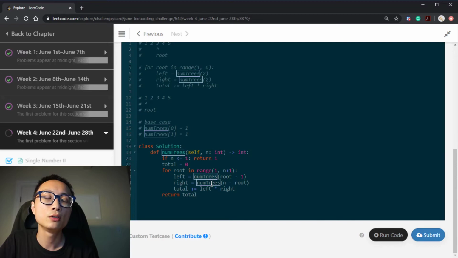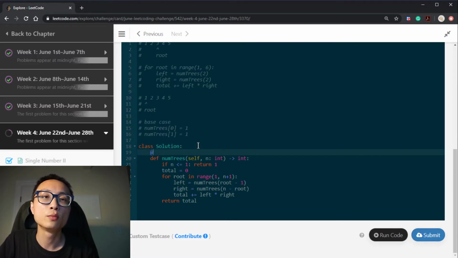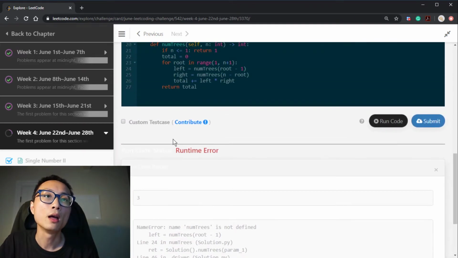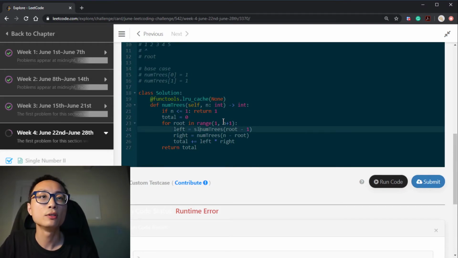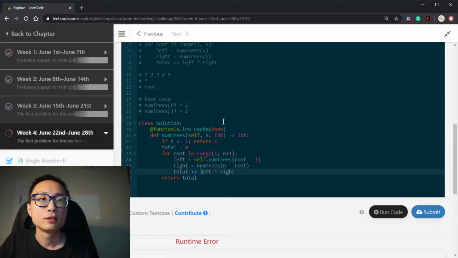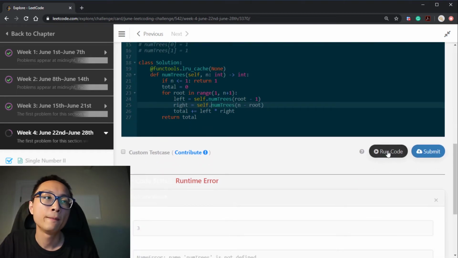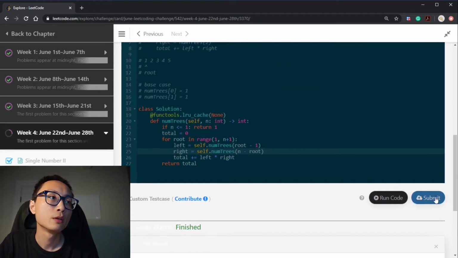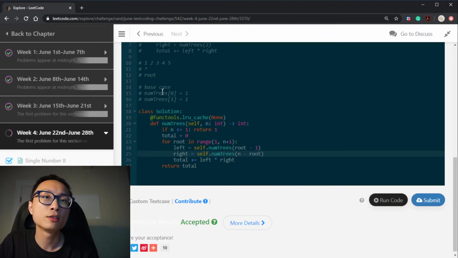But notice that we're going to have a lot of duplicated calculations inside these recursive function calls. So to improve the runtime, we can do memoization. So with that, it should be a memoization version, top-down solution. Let's see if it works. Okay, I have to add this here. So that's the top-down solution.